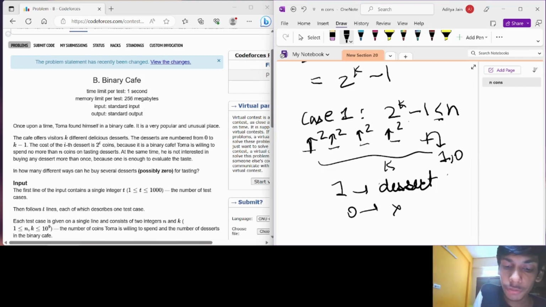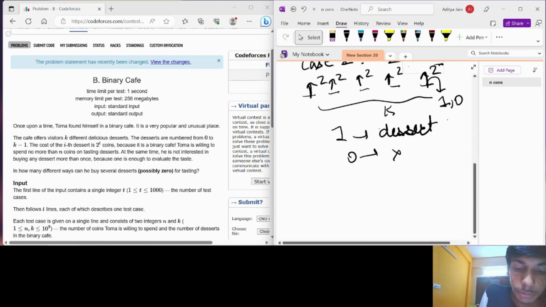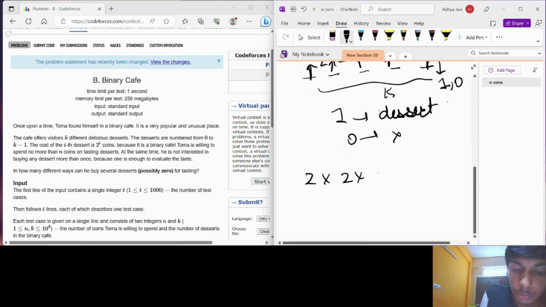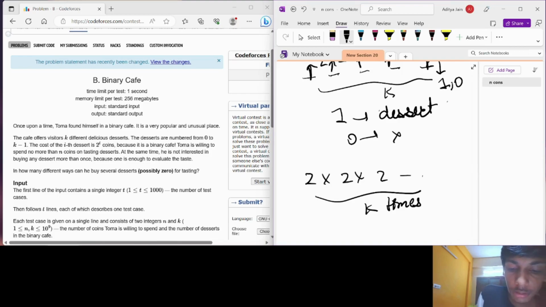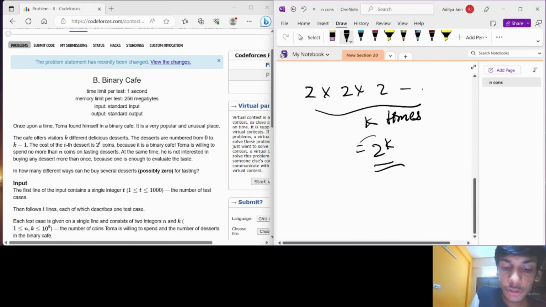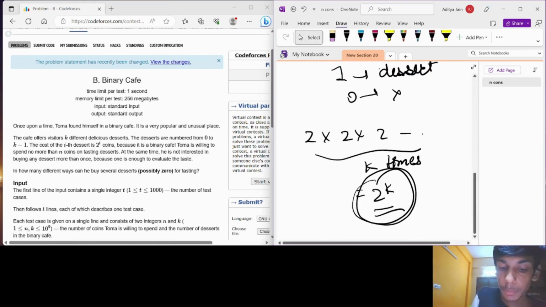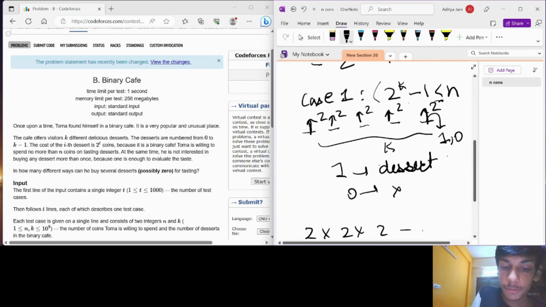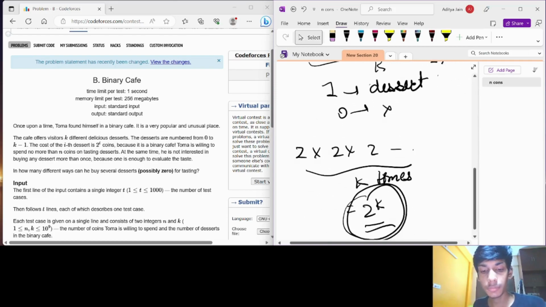So the total number of ways in which you can purchase all the deserts will be equal to 2 into 2 into 2 up to k times. That is equal to 2 raised to the power k. So the total number of ways in which you can purchase all the deserts will be 2 raised to the power k if 2 to the power k minus 1 is less than or equal to n.